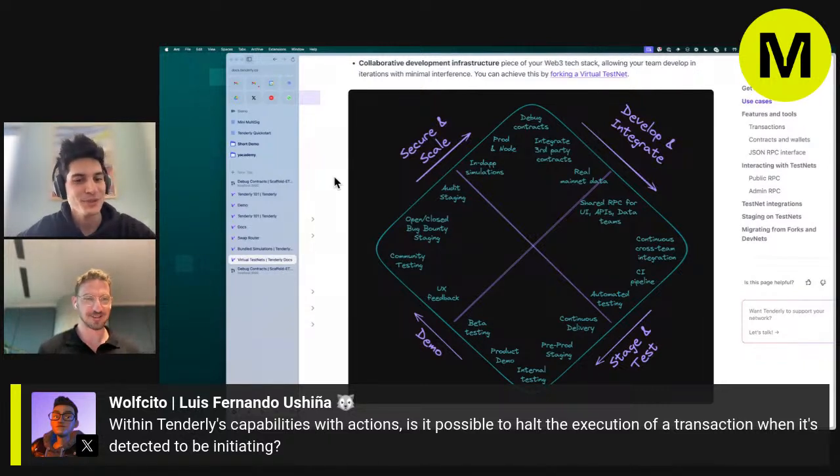Is it possible? Okay. Capabilities with actions. I'm assuming that's a reference to Web3 actions. Now, to think... the execution of a transaction when it's detected to be initiating, I would say that's not possible. But I have to admit, I'm not 100% sure I fully understand the question.